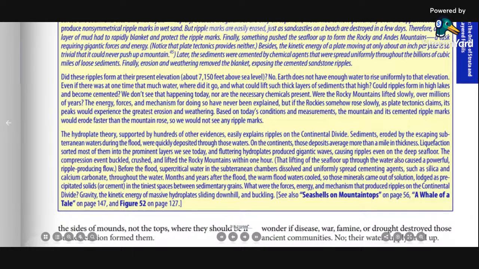Were the Rocky Mountains lifted slowly over millions of years? The energy, forces, and mechanisms for doing so have never been explained. But if the Rockies somehow rose slowly, as plate tectonics claims, its peaks would experience the greatest erosion and weathering. Based on today's conditions and measurements, the mountain and its cemented ripple marks would erode faster than the mountain rose, so we would not see any ripple marks. The hydroplate theory, however, supported by hundreds of other evidences, easily explains ripples on the Continental Divide.